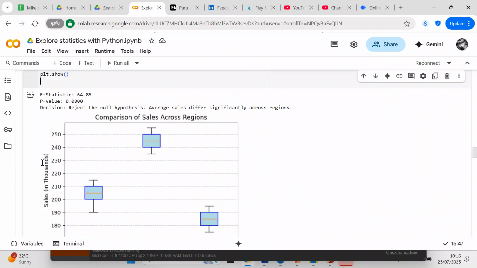So you can see the comparison across regions. For region A, the median is like 205. For region B, the mean is like 245, or really the median. For region C, the median is like 185. And you can see that the comparison varies across the regions.